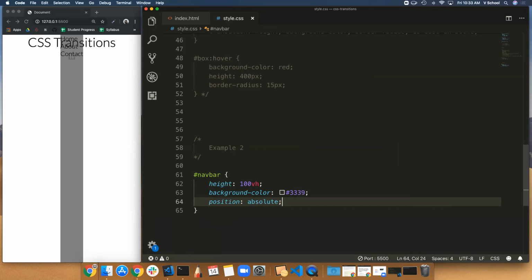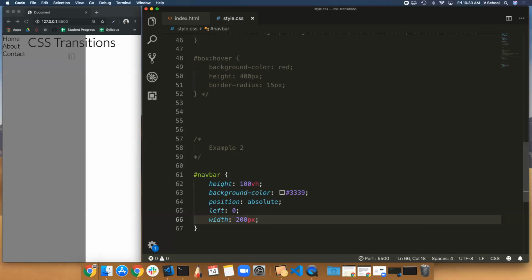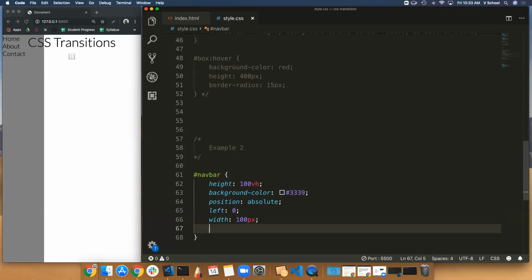Well, with position absolute, you can tell it where to sit. So how do I tell it to sit on the left-hand side? Left 0. Okay, my nav bar is on the left. Wonderful. I'm going to give it a little bit more width, 200 pixels. And, oh, that's too big, 100 pixels, so the links show up nicer.